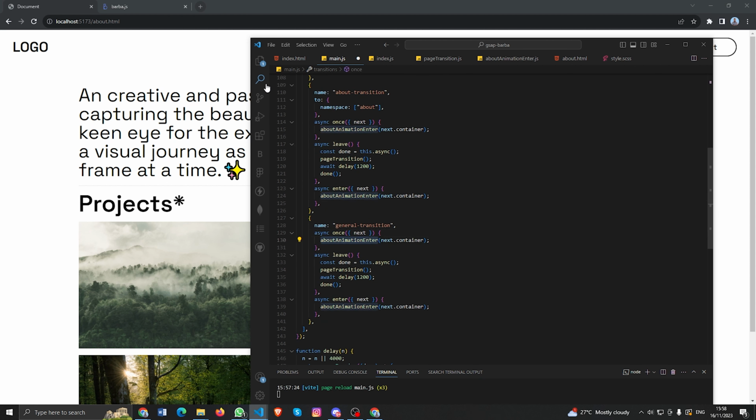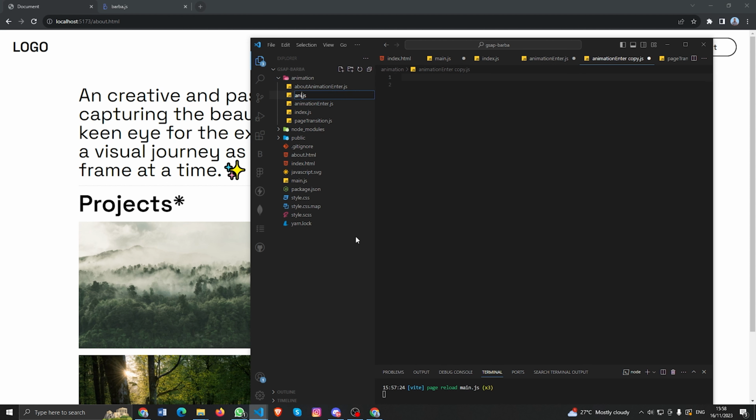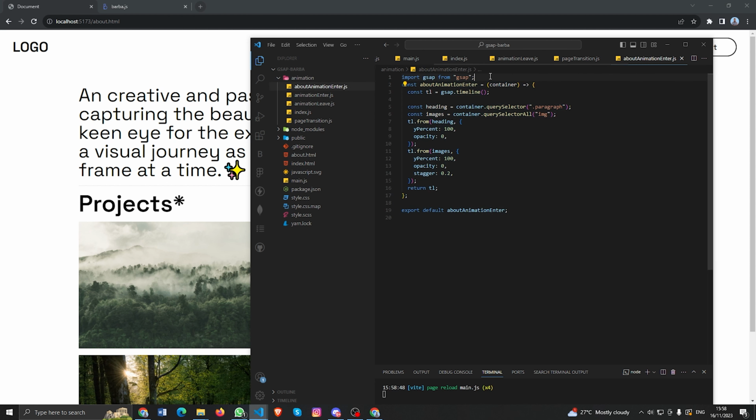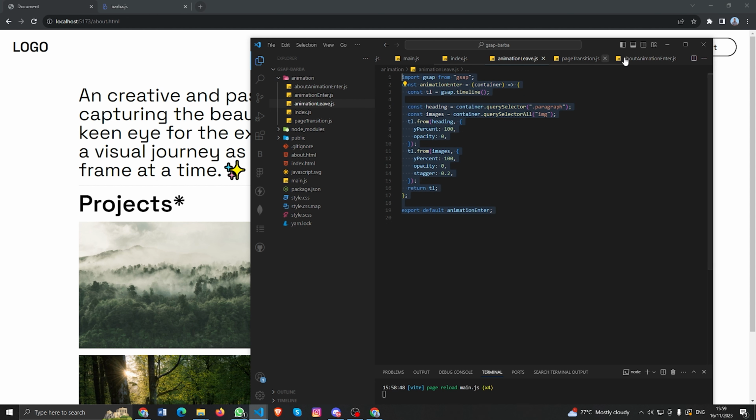So over here we will create animation enter.js, and we'll create another one, animation leave.js. Now we need to import GSAP. I just need to copy these and paste them over here. It should be animation enter. Copy it, and oh, I'm really sorry, it will be animator. Paste it over here, and it should be animation leave. So this is the leave and this is the enter.